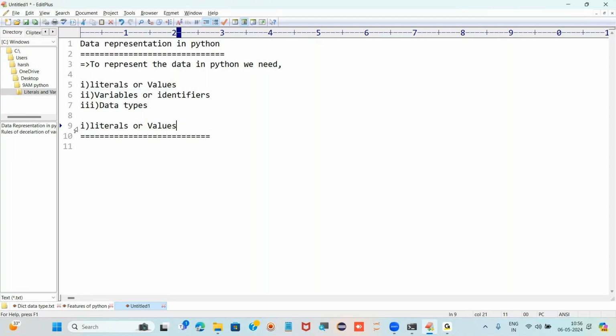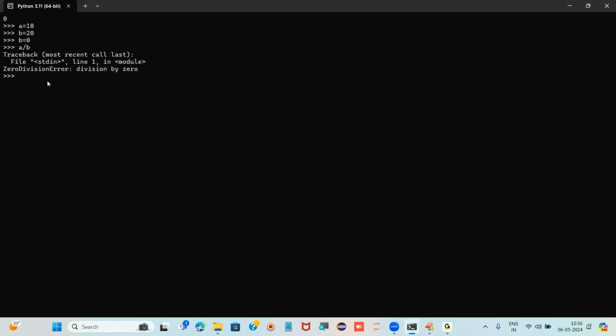So what is a literal? First of all, I'll give you an example, then you will get the idea. A is equals to 10. Here, A is nothing but the variable, or object, we can call it. 10 we are calling a value. But in programming terms, we call it a literal. These are literals.